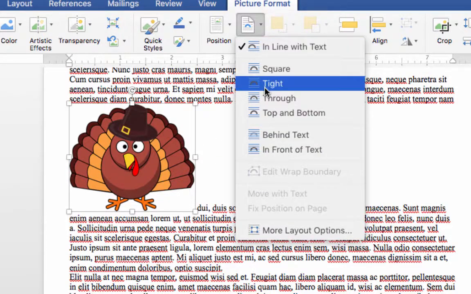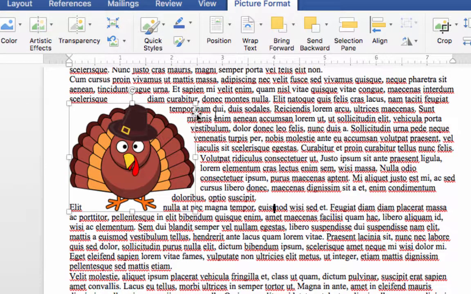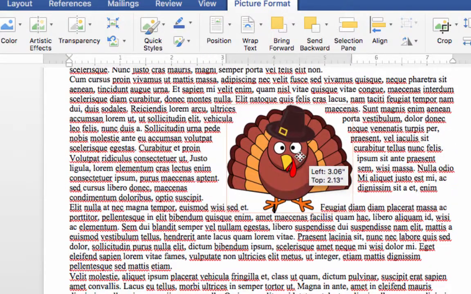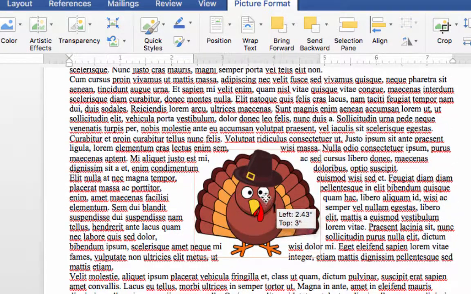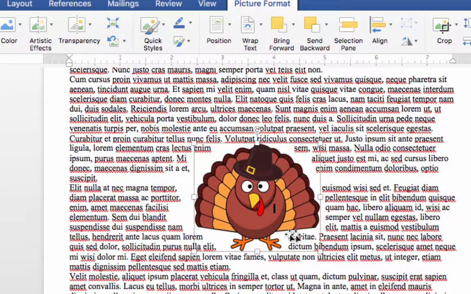If I say I want it to be tight, and that's where, remember I said that there is no white space. This picture really doesn't have anything white around it. That's where if I make it tight, you notice these words now flow around the actual outline of the picture. If I move this around, you notice that the words move around, but you see that the words are in the blank space around the picture.